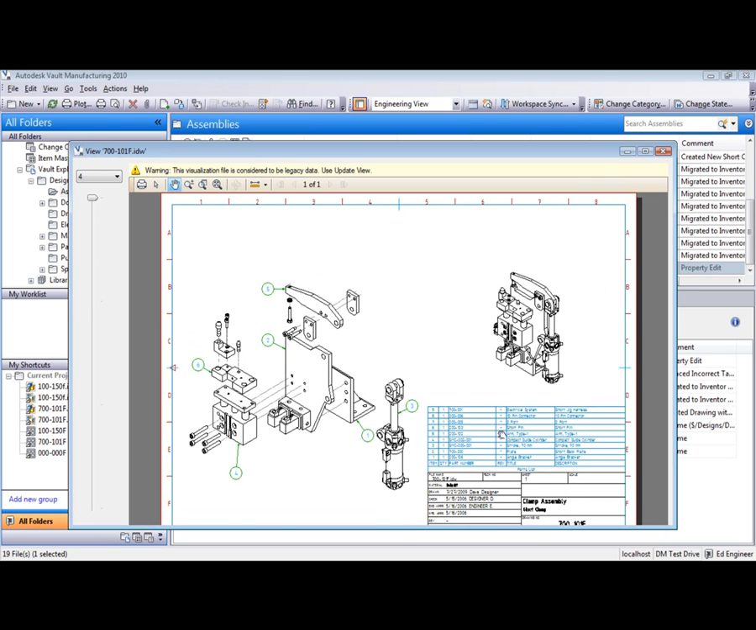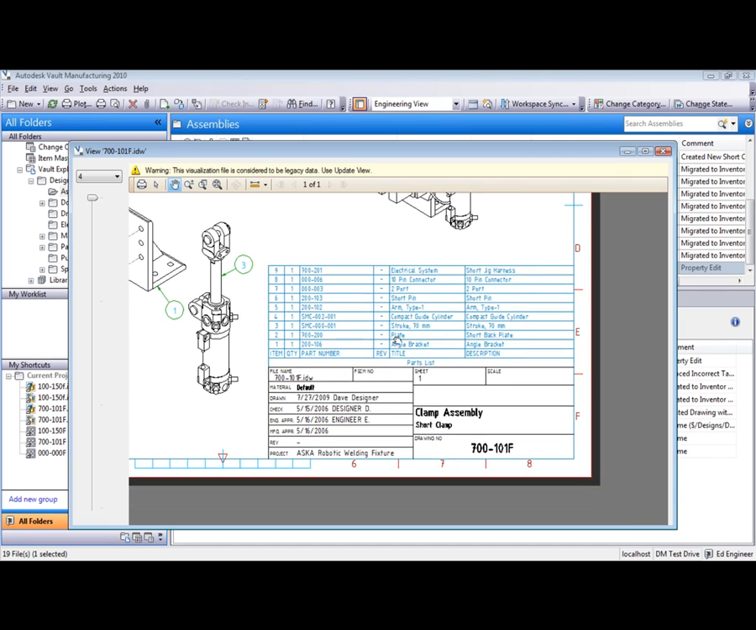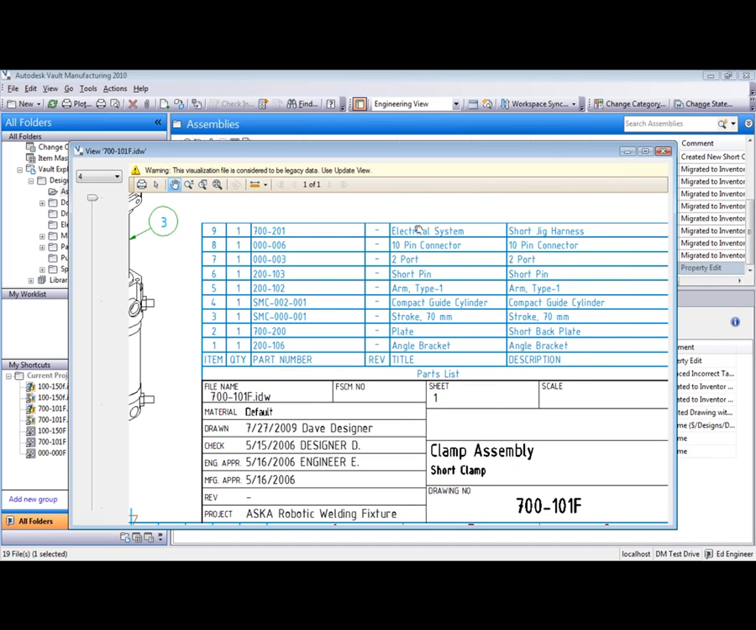And what you're seeing in front of you is that assembly. And there were a few pieces of information that we modified. One of those is that we created a new short jig harness. You can see here I assigned a new part number to that. And I also created this new short back plate, the 700-200 assembly number down here. And then I modified some information right in Vault, and that automatically sent those changes down to the drawing. And one of those pieces of information was I changed the title, and that was just a short clamp.